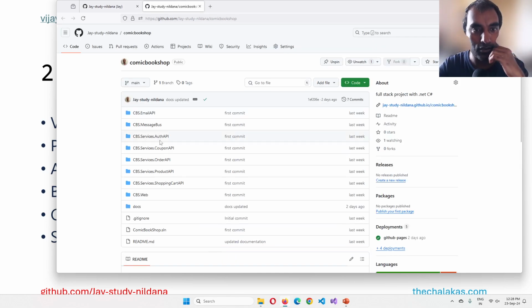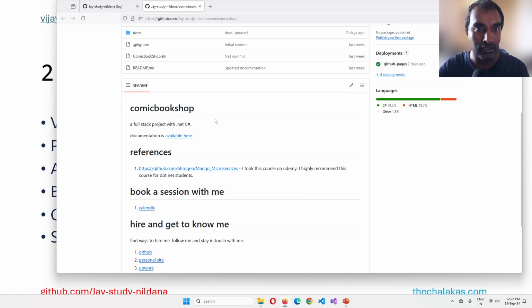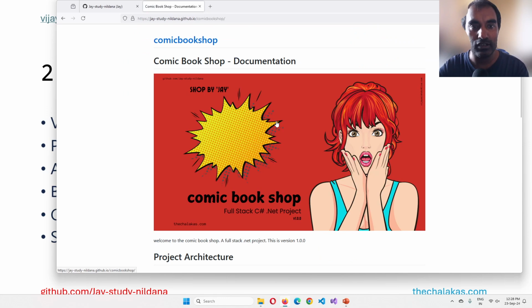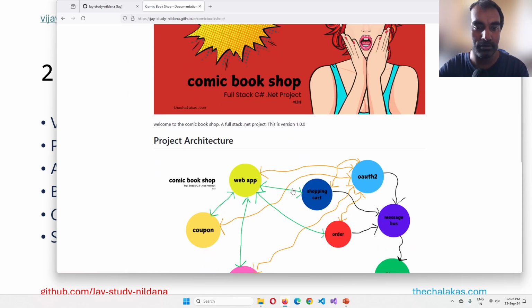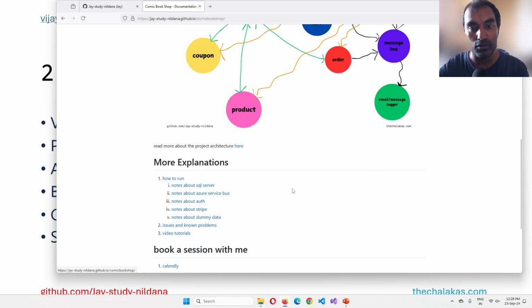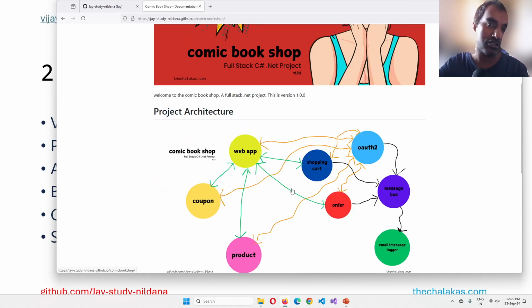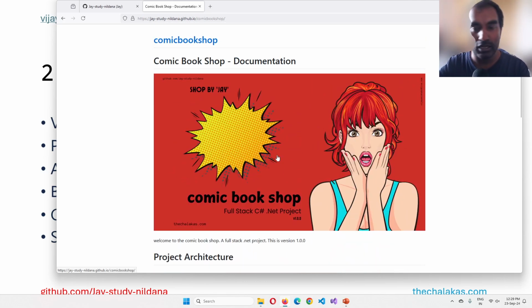First is the one I told you about in the first video, the comic book shop project, which is a very simple full stack .NET application using the microservice approach. It's an e-commerce project where you can log in, register a new account, place an order, and even complete payment. A very simple early stage project, ideal for early developers.